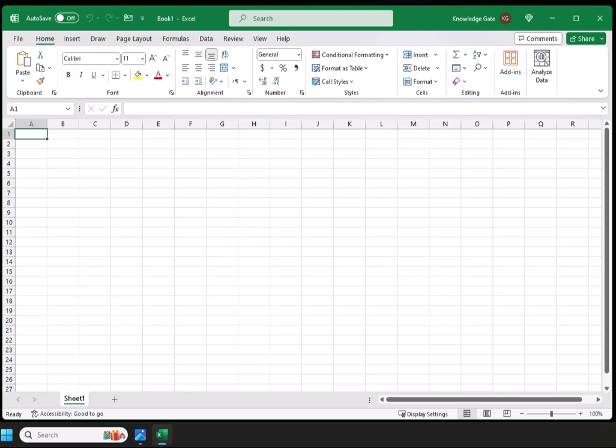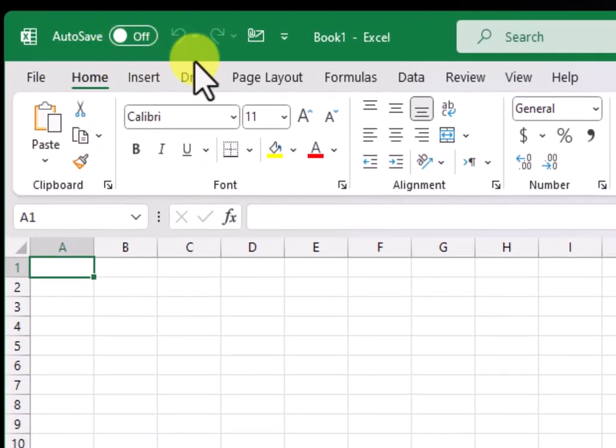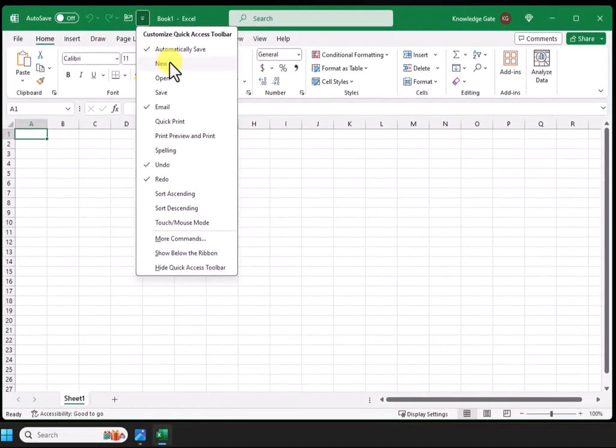Let's quickly understand the different areas in Excel. At the very top left, we have the quick access toolbar. And if I click on the drop down here, you can see what options I already have on my quick access toolbar. We have the automatically save option there.